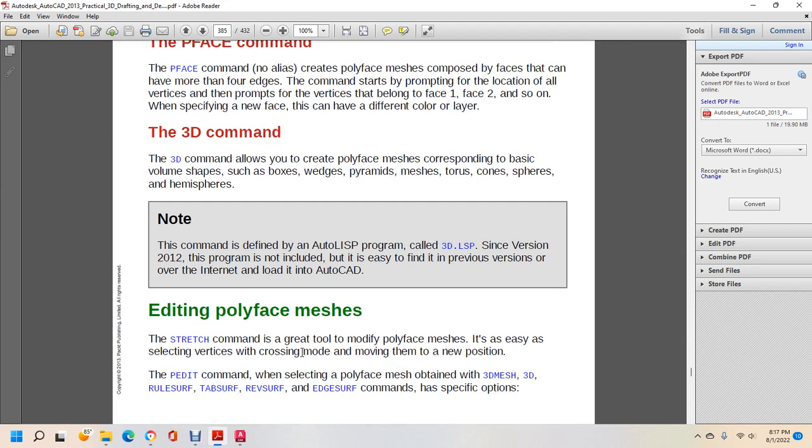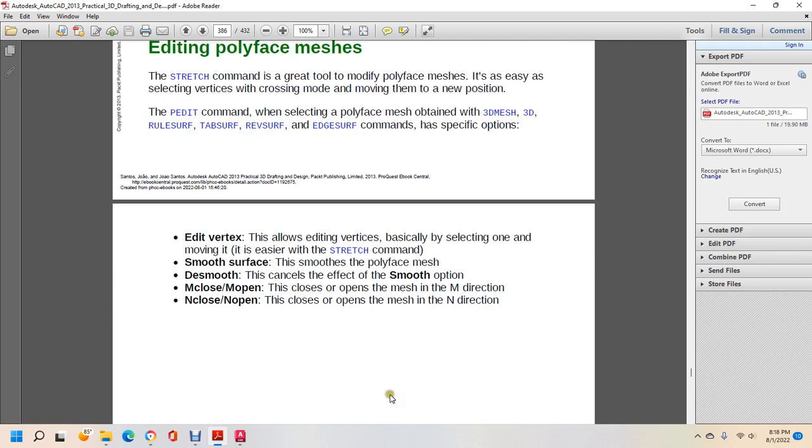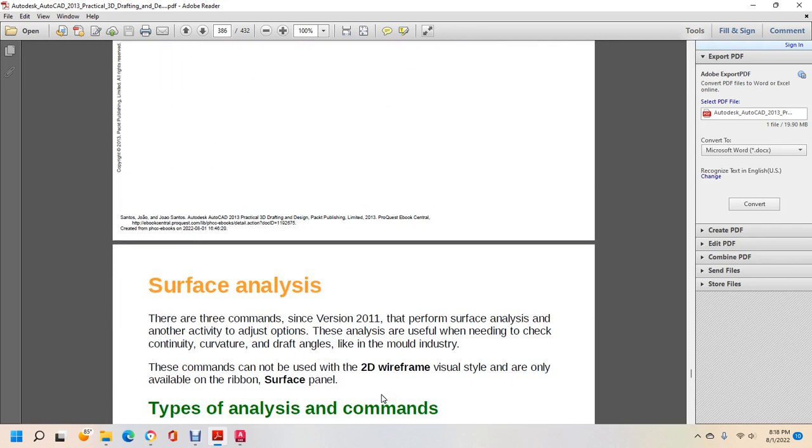Editing polyface meshes. The Stretch command is a great tool to modify polyface meshes. It is easy to select vertices in crossing mode and move them to a new position. The PEDIT command, when selecting polyface meshes obtained with the 3D mesh, Rule Surface, Tab Surface, Revolve Surface, and Edge Surface commands, has specific options. Edit vertices edits vertices basically by selecting and moving them, like the Stretch command. Smooth surface smooths the polyface mesh. Desmooth cancels the effect of the smoothing operation. M close and M open close or open the mesh in the M direction. N close and N open close or open the mesh in the N direction.